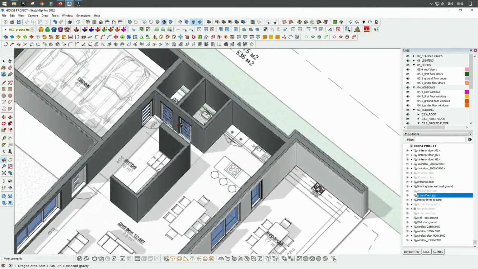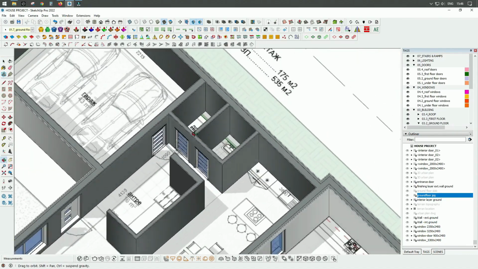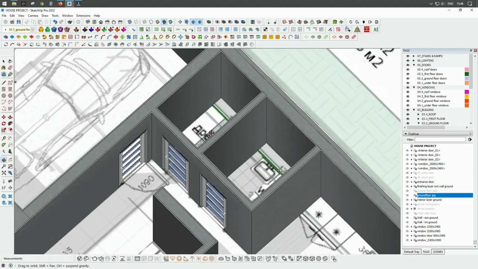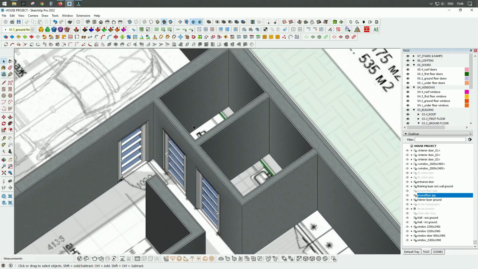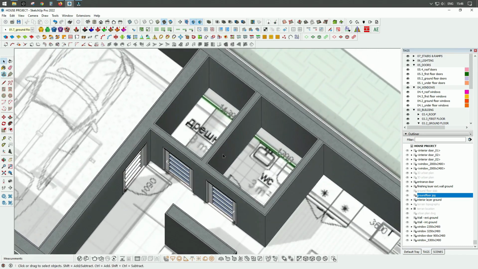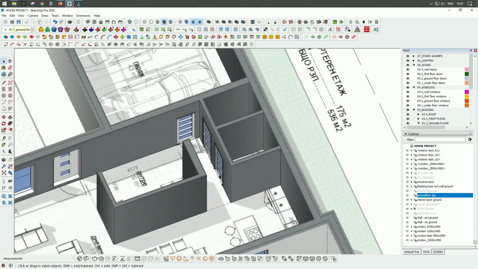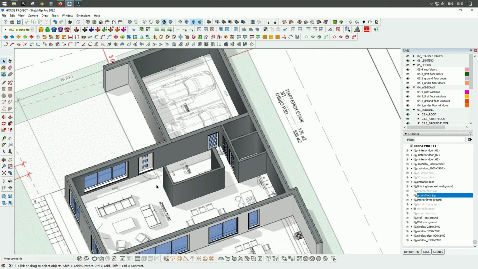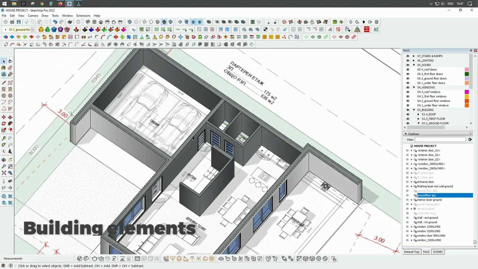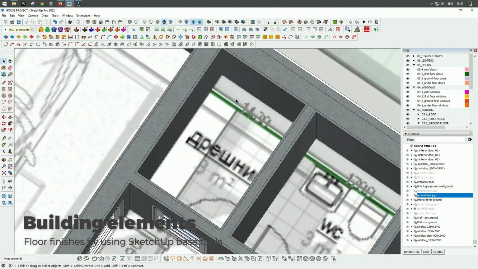So I'm going to draw these floor finishes by using a very simple tool. I will use the rectangular tool from SketchUp and the line tool. I will start from this room here, then this room, and we'll continue with our living room, the kitchen, and I will finish with the garage. So let's start from this room.